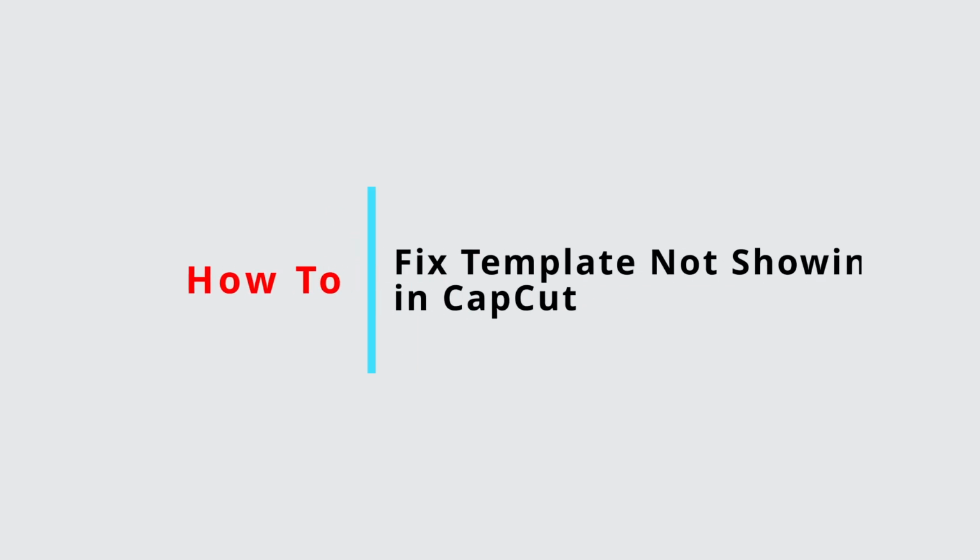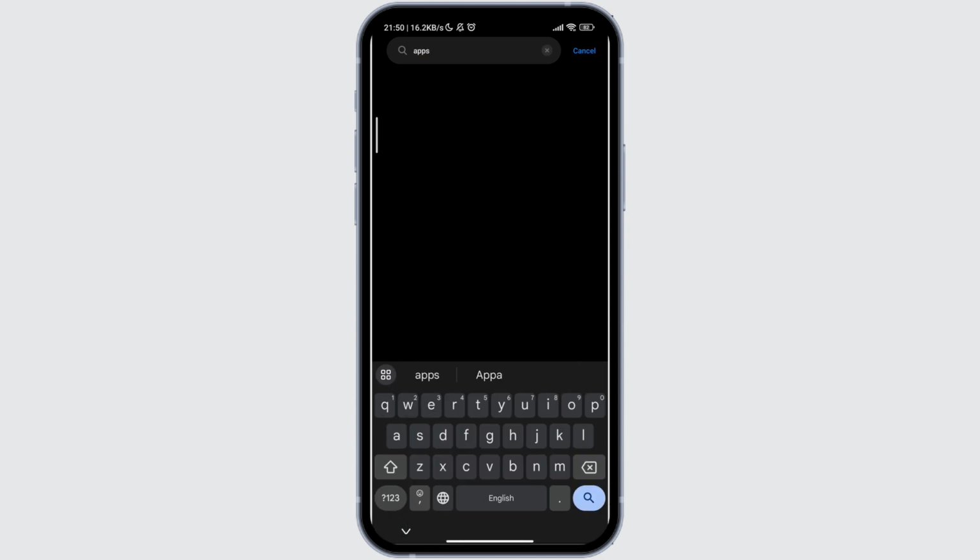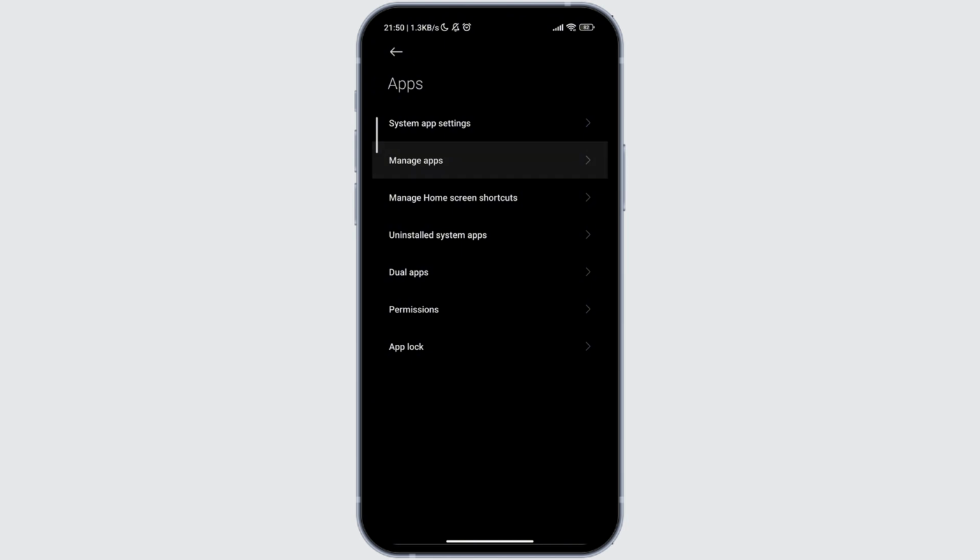CapCut template not showing problem solved. To fix CapCut template not showing problem, you have to open your settings in your device. Search for apps in the search bar, then tap on the apps result.